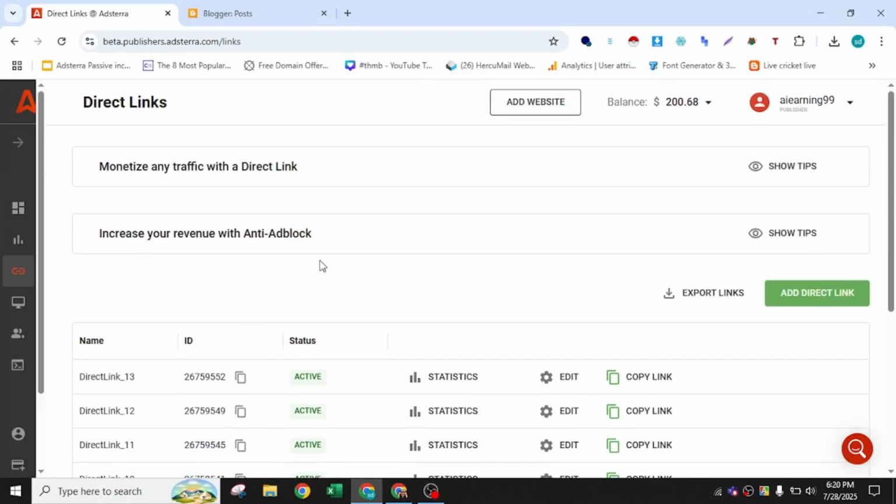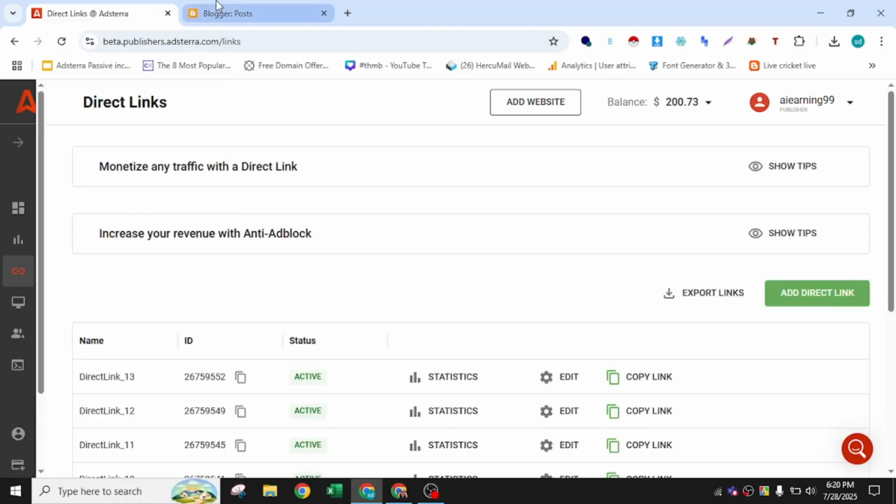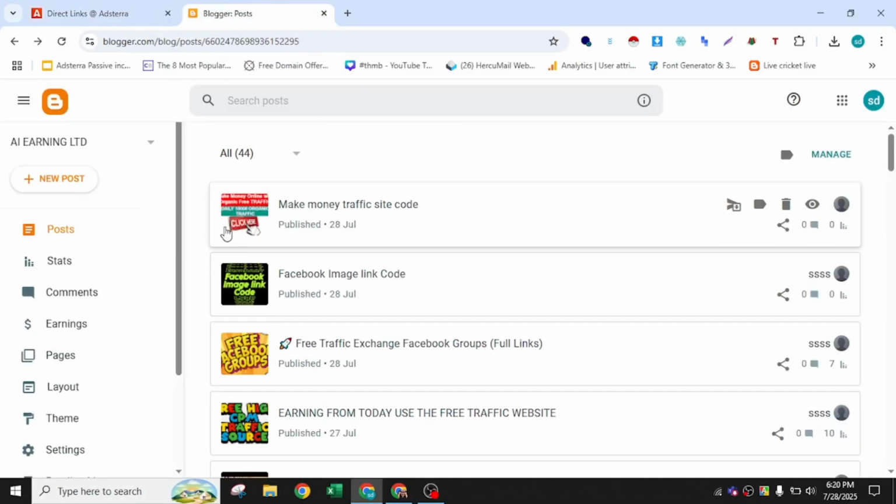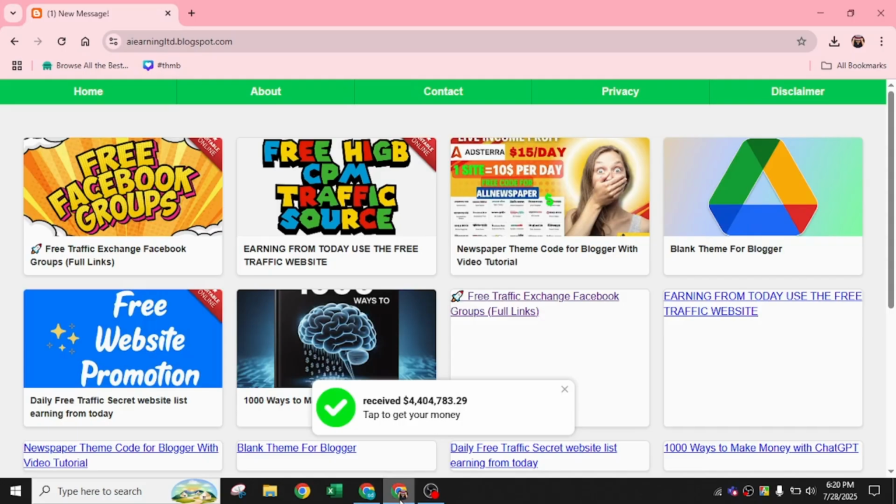And what you will have in this post is so many free traffic websites, and that's it. That's actually what we are going to do. So for that you need the code first. You can get the code.